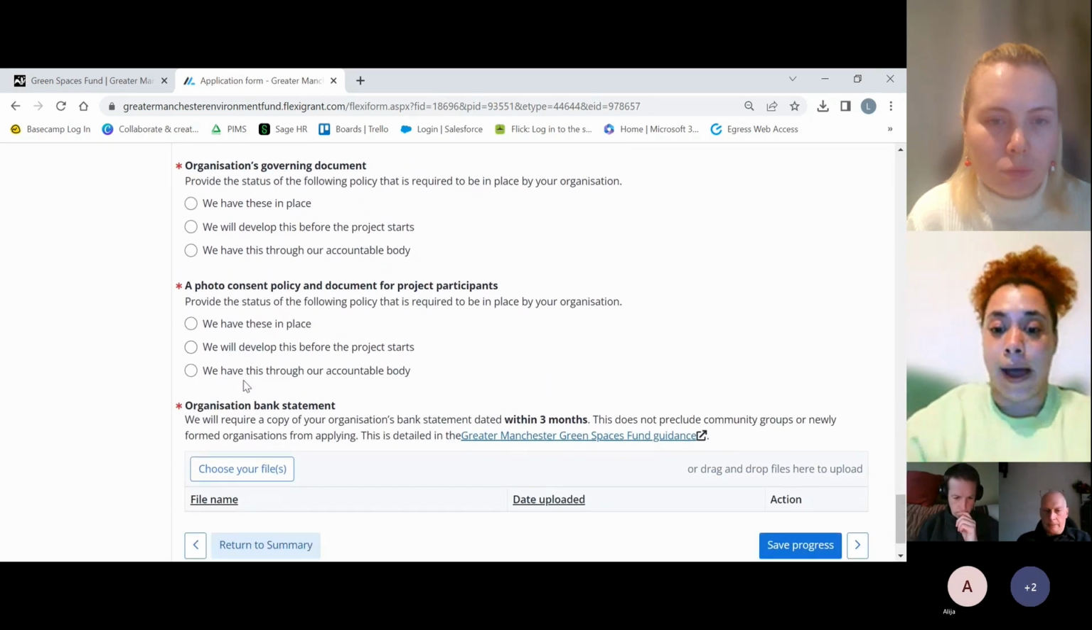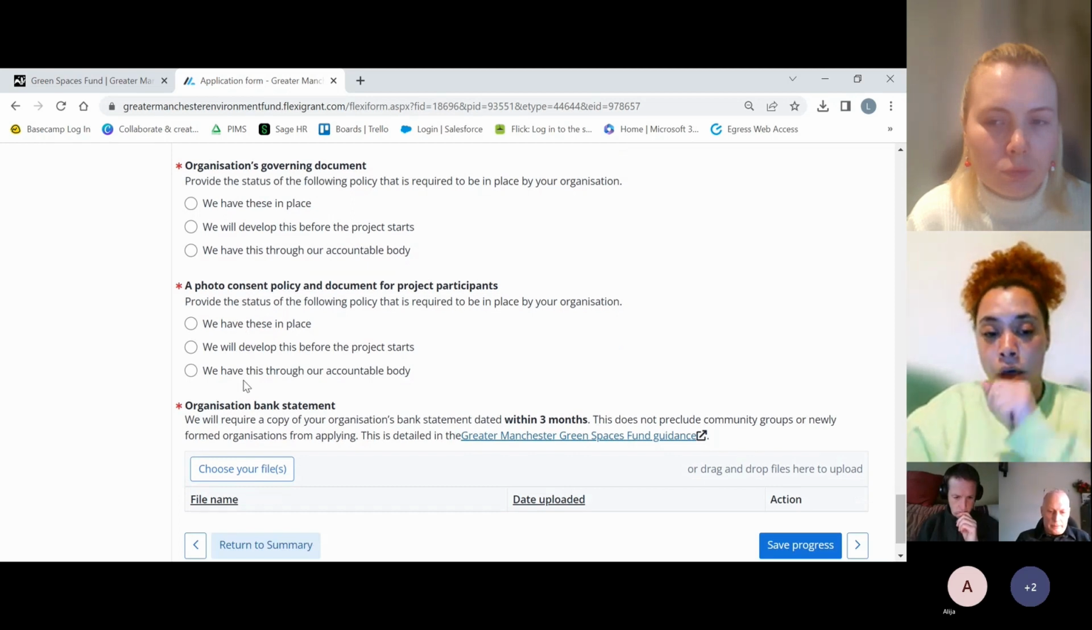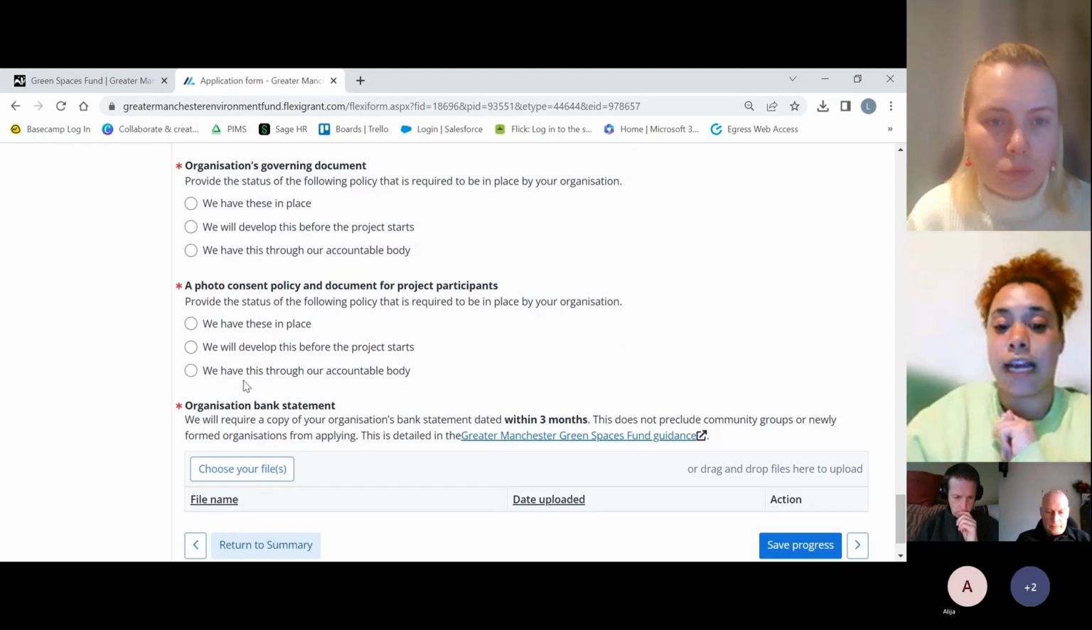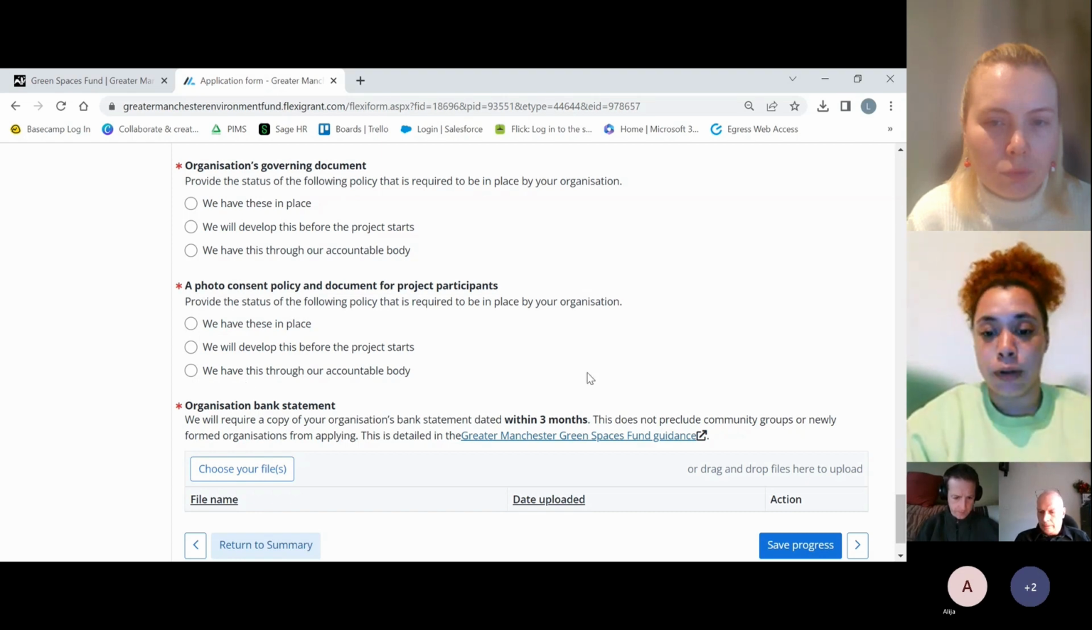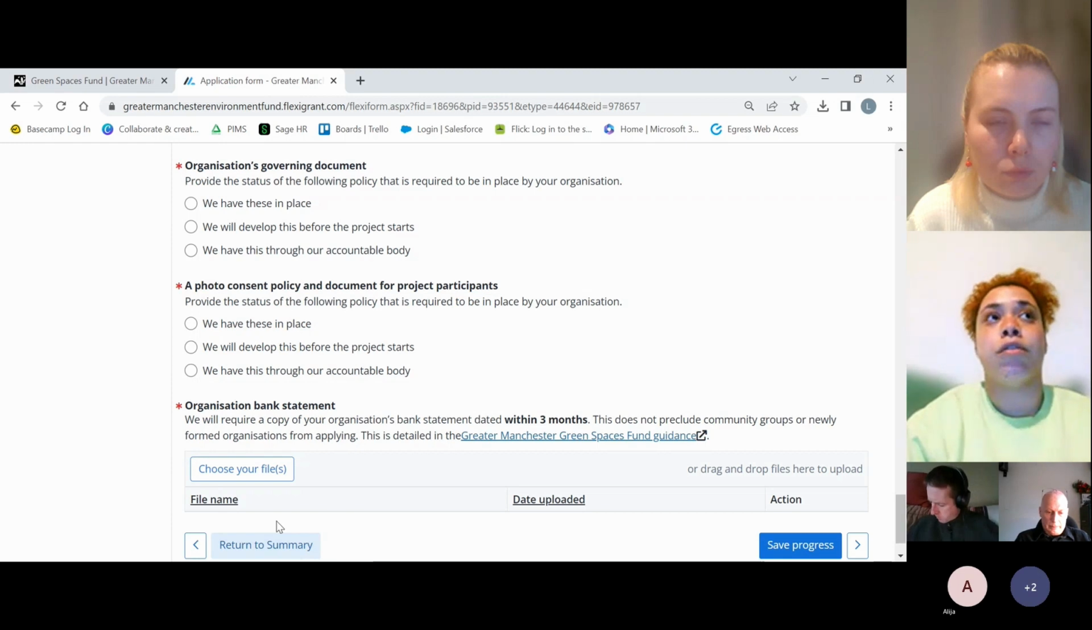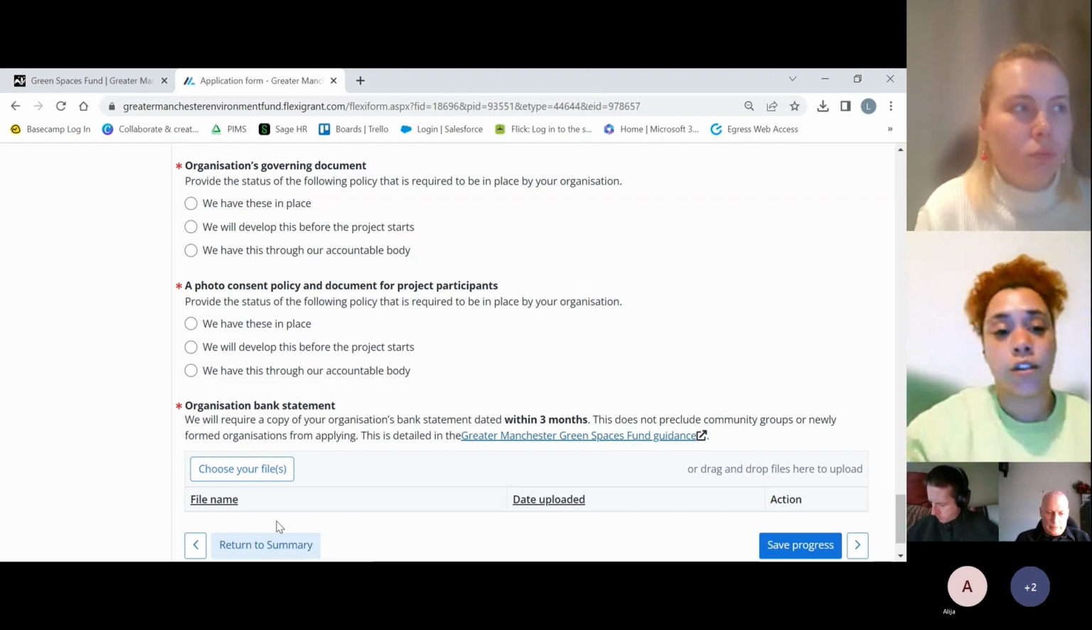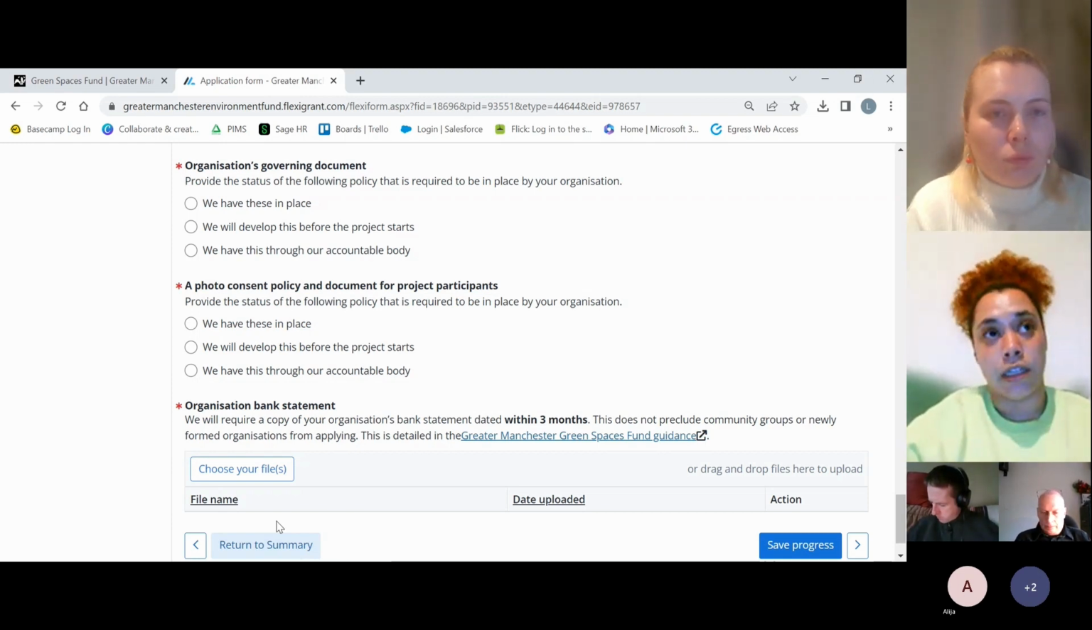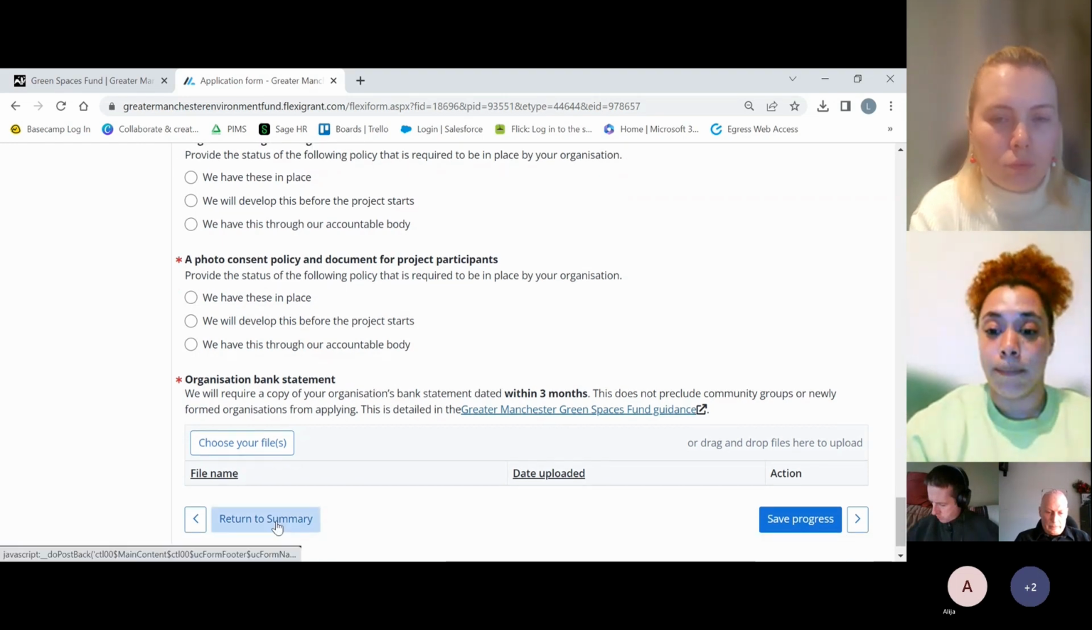And then it asks for bank details. So again, it asks for a statement dated within 3 months. We're not asking for any other reason than just to check that you have a bank account that the money can go into. There's more information in the guidance about this. And like I said, it doesn't matter if you set the bank account up this morning to do your application. We just need evidence of a bank account.